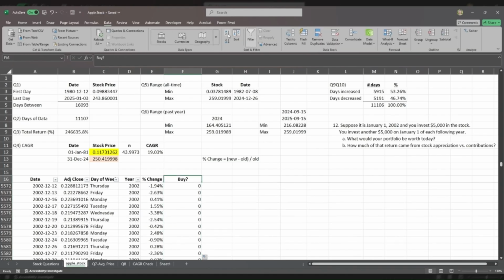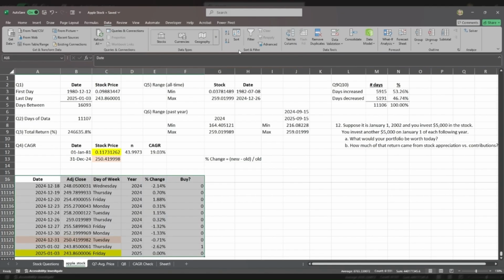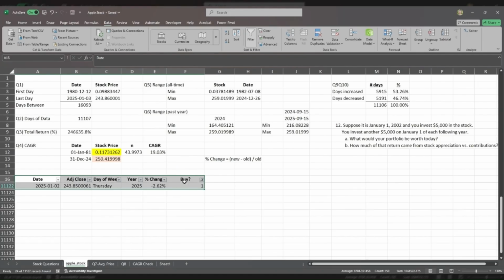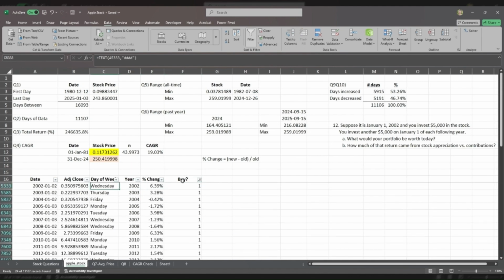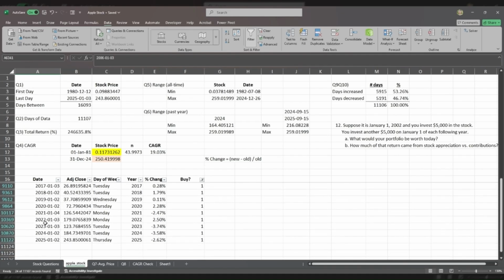Just to examine that, let's turn off our filters and reapply our filters to capture this newly created buy column. If I filter to show me only the ones, I will have 1 day per year. It will be the very first day in January every single year. So I have January 2nd, 2002, January 2nd, 2003, January 2nd, 2004, January 3rd, 2005, and so on, all the way until I get to January 2nd, 2025. Now I said January 1st. However, as you know, January 1st is a holiday. So what we have here is identified the first trading day of the year.